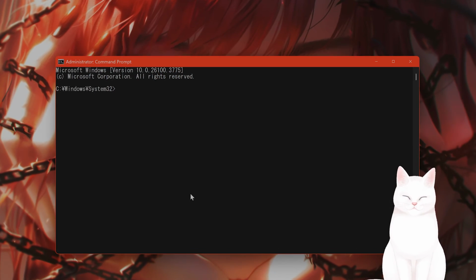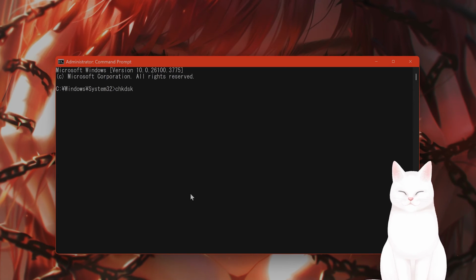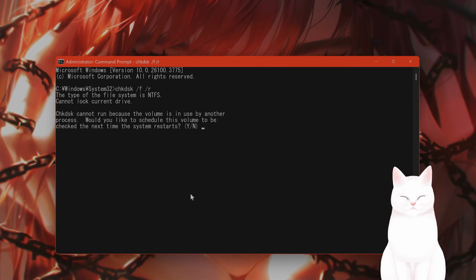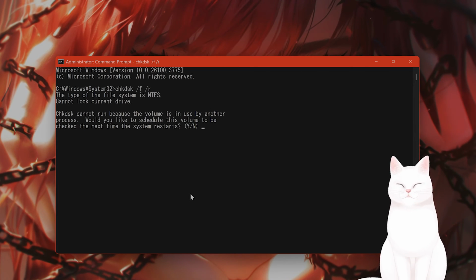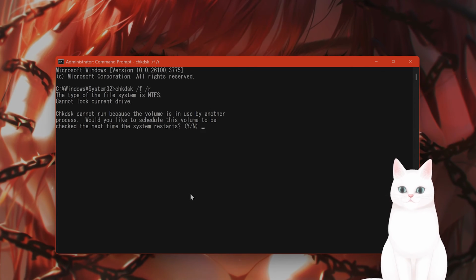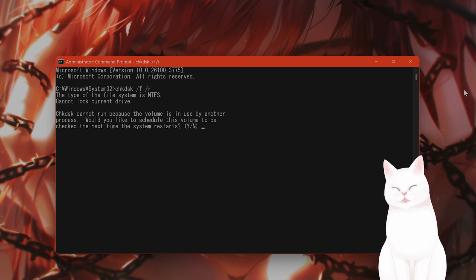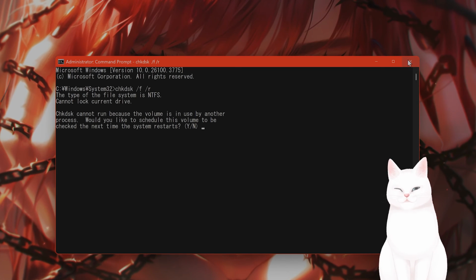After it is done doing that, or if you don't want to wait for it to finish, you want to type in chkdsk /f /r to scan and fix disk errors, and you want to type in Y and then reboot your PC to see if the errors are fixed.